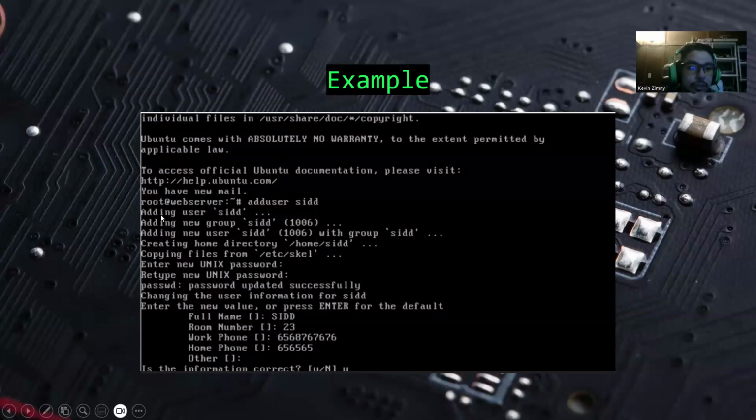Here we type in adduser Sid, adding user Sid. Now they added him to a new group, which is 10.1006, and then it's going to have you enter a new password. And it's going to have you retype that password. Now note that the password does not show up, so you've got to make sure you type it in correctly. And if you do so, it'll say password updated successfully.